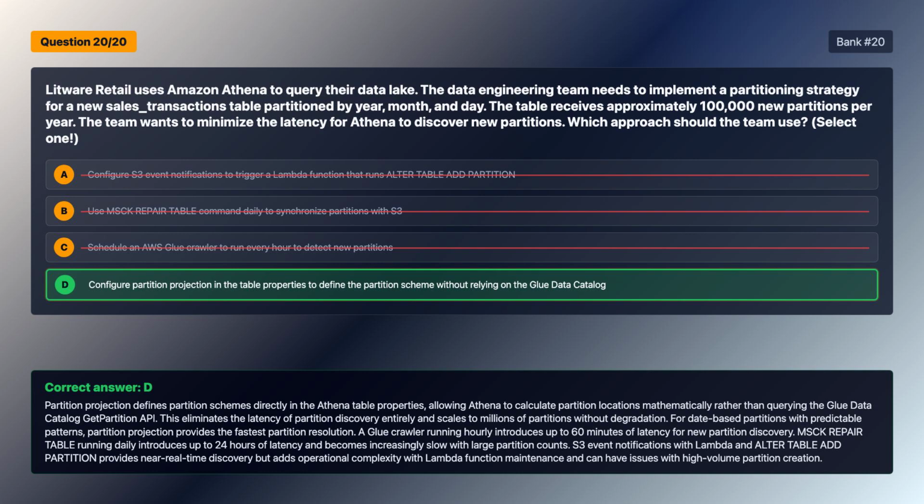A Glue crawler running hourly introduces up to 60 minutes of latency for new partition discovery. MSCK REPAIR TABLE running daily introduces up to 24 hours of latency and becomes increasingly slow with large partition counts. S3 event notifications with Lambda and ALTER TABLE ADD PARTITION provides near real-time discovery, but adds operational complexity with Lambda function maintenance and can have issues with high-volume partition creation.